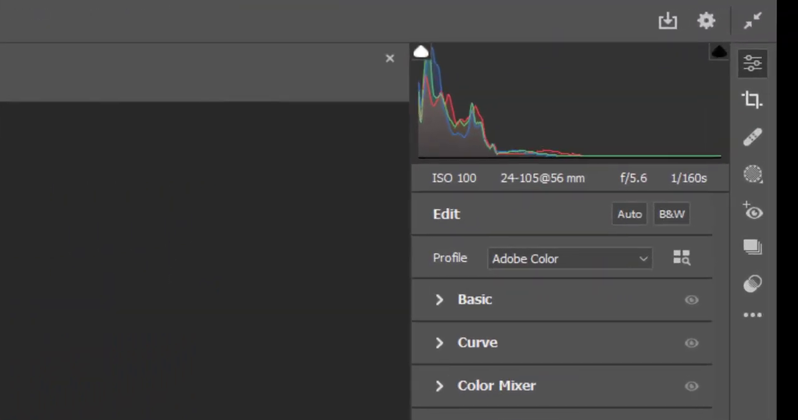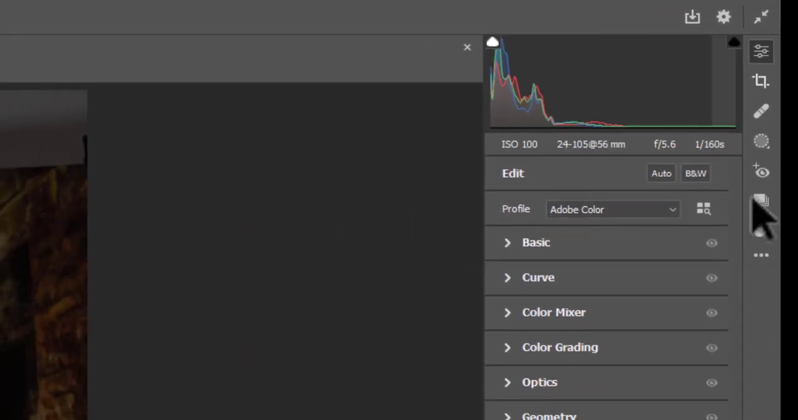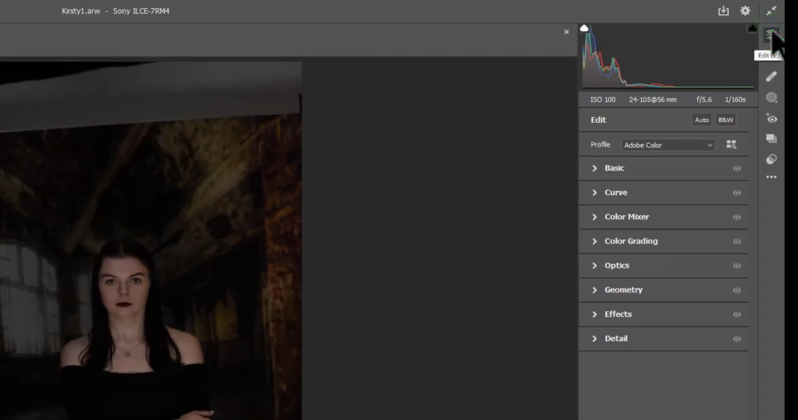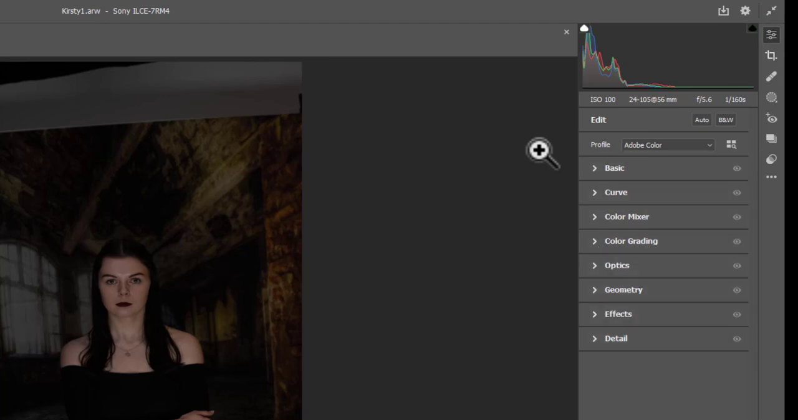At the top of the sidebar on the right are the main editing tool selection icons. The icon at the top selects the main editing panels and sliders. This is what you can see on the screen now. We'll look at the panels themselves in more detail later.